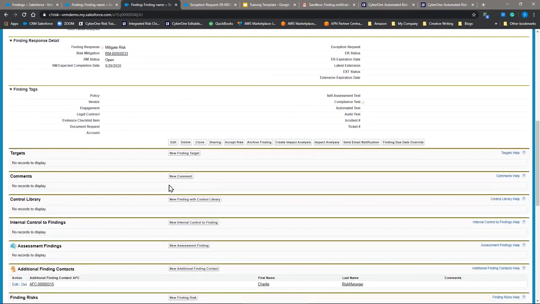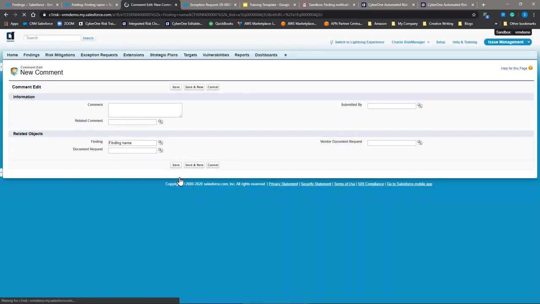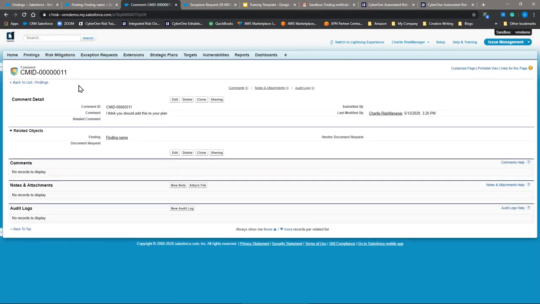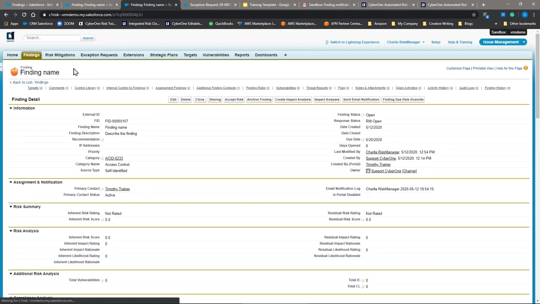And there, if I wish, I can add comments that will go back to the primary contact and register in their plan, so they can see that and they can modify accordingly. So I'm going to go back to that finding record name and just show you how that works.